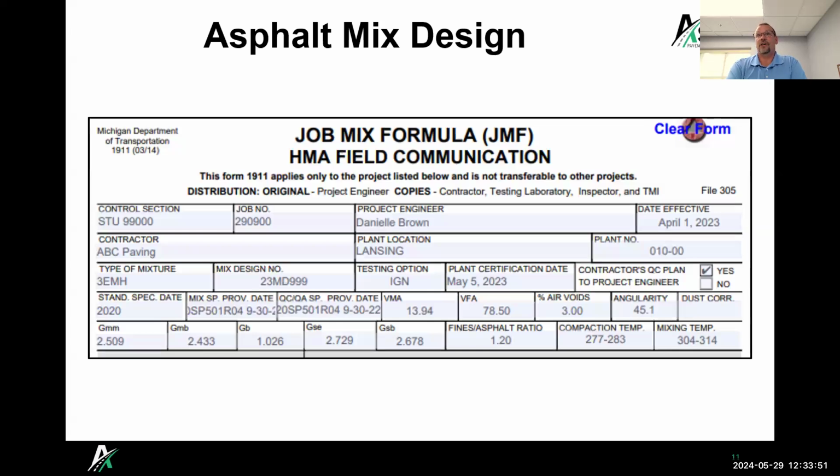At the pre-production meetings, you're talking about job-specific things: timing, how we're going to test, what kind of tests we're running. You can see on the job mix formula here, the testing option. So how are we going to figure out the asphalt content when we're doing our acceptance testing? We have two options here in Michigan: ignition furnace, that's what this IGN is, or vacuum extraction. There's a whole host of things that get talked about at the pre-production meeting, scheduling and different things like that. Maybe we could do a webinar in the future about pre-production meetings. Yeah.